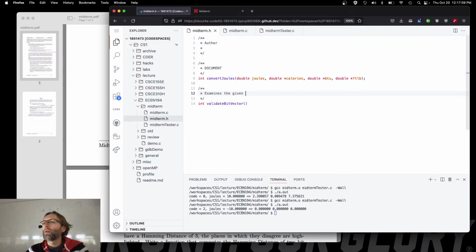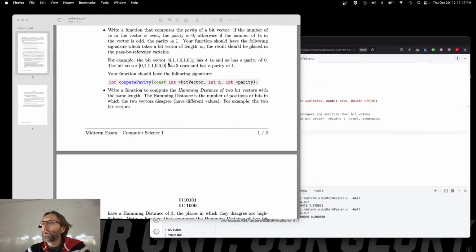Examines the given input array of integers and verifies that all values are either 0 or 1. If it is a valid bit vector, returns 1, true. In fact, let me rename it: is valid bit vector, because it's a question. Is it a valid bit vector? True, yes, it returns 1. Otherwise, it returns 0, false. There, I like that.